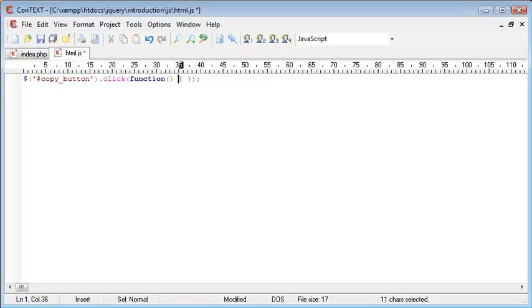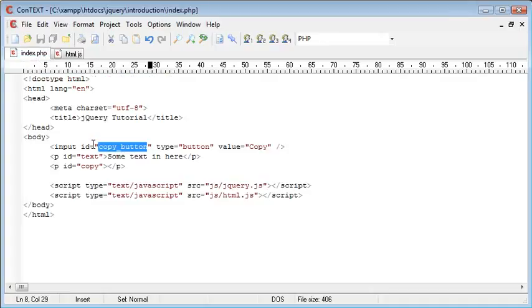so essentially when the button has been clicked, we want to perform a function inside of here. We create a function as normal with parentheses, and then curly brackets as well. We're going to bring this down, and then inside here we need to perform this specific operation, which is to take the text from this paragraph and then copy it into here.